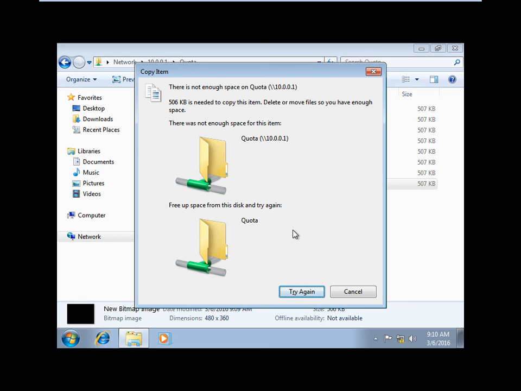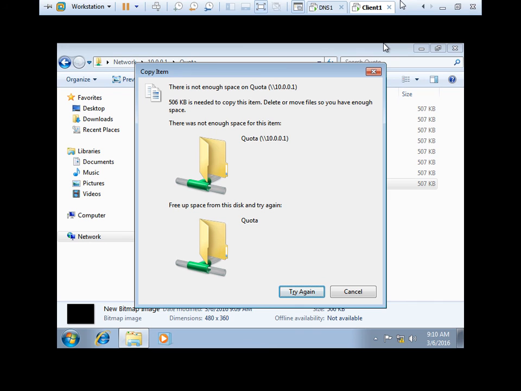So guys, this is complete about the disk quota. So quota you can implement for folder, you can implement for user, for drive also, these three things.